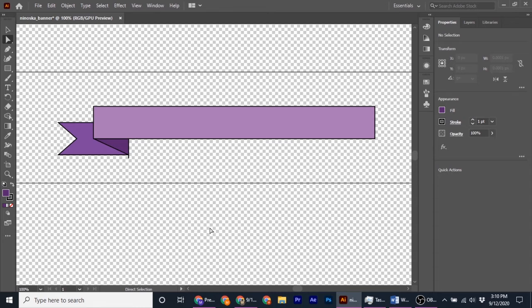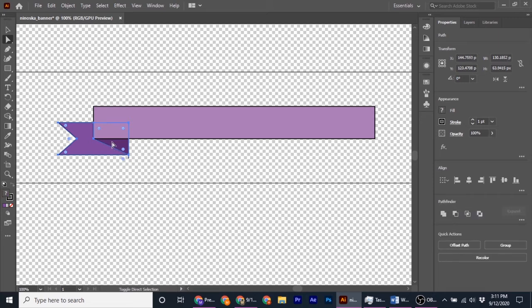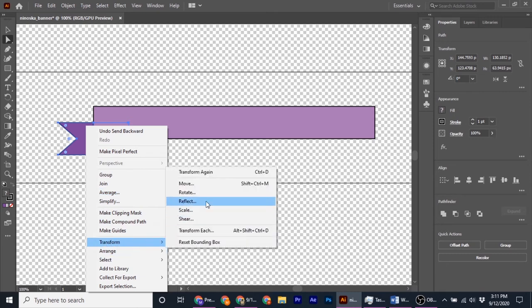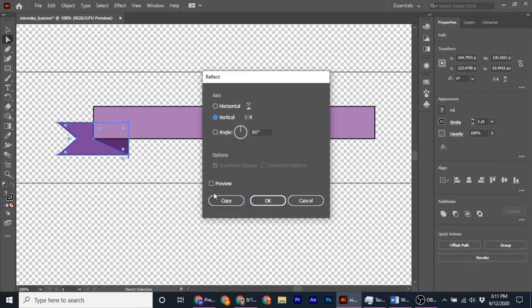So I'm in step 7, and I'm going to see what it tells me to do. It tells me to hold shift and click on the darker and darkest rectangles. So I'm going to click shift, and I'm going to click on the darker and the darkest rectangles. And then you're going to say right click, transform, reflect. And we are doing this over the vertical axis, which is already doing that.